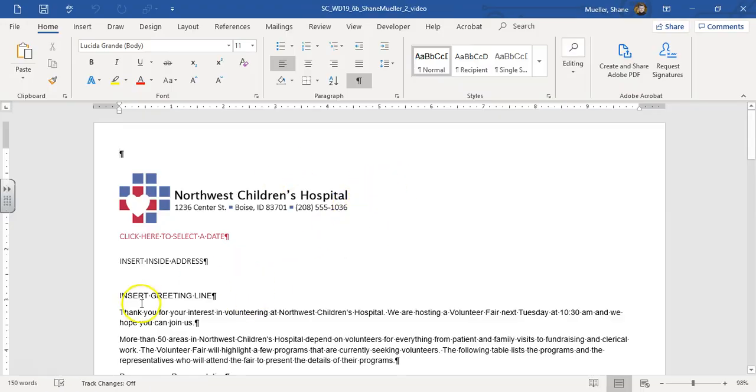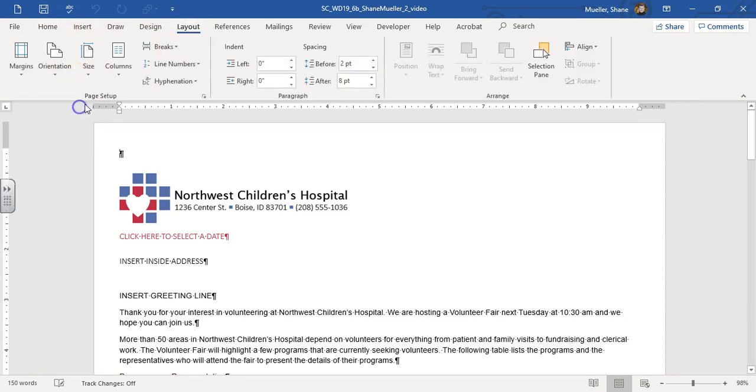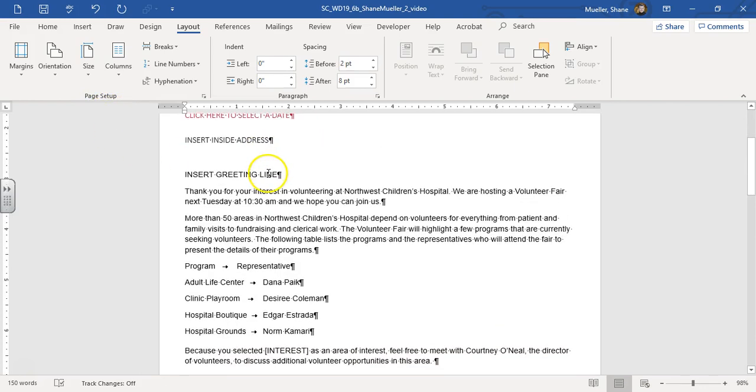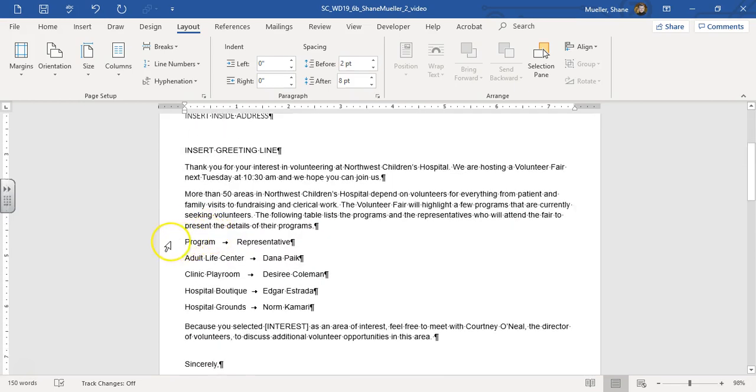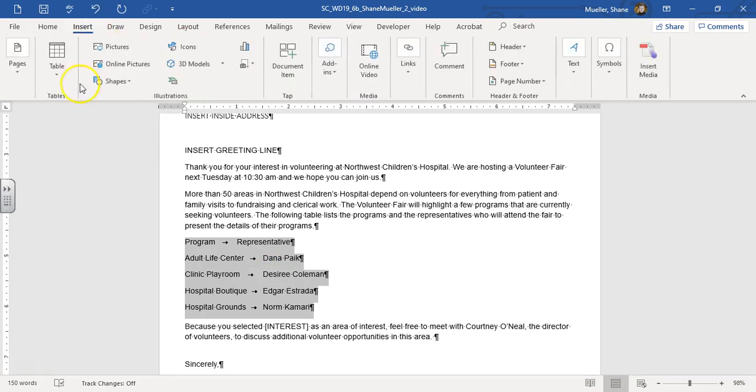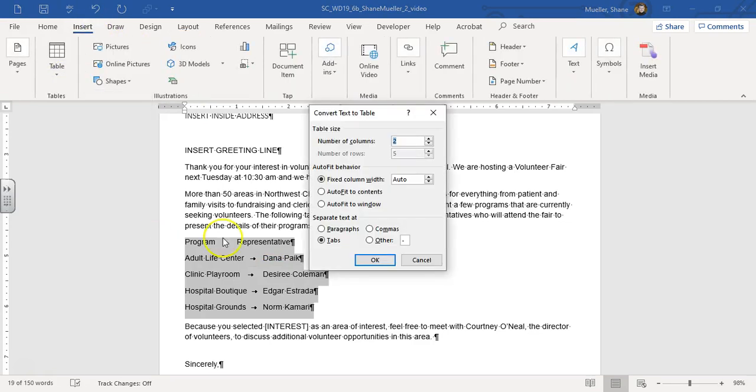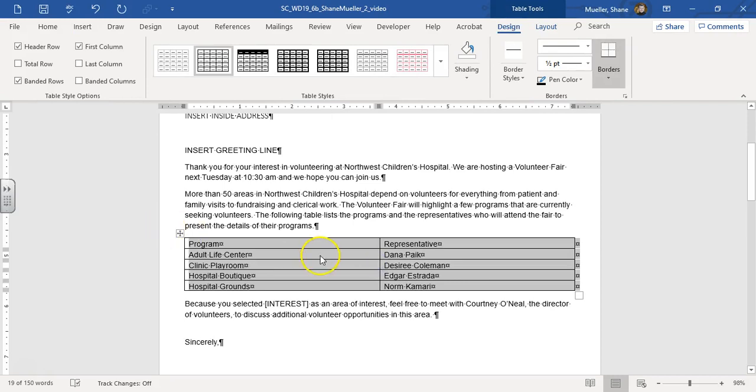Alright, so just like the last project that we did, the first thing we're going to do is go to our Layout tab and change the orientation to Portrait to correspond with standard letter protocol. And then let's go ahead and select this 5-paragraph list. Go to our Insert tab, Table, Convert Text to Table, a 2x5 column with an auto fit tab separation. Click OK, and there we go.